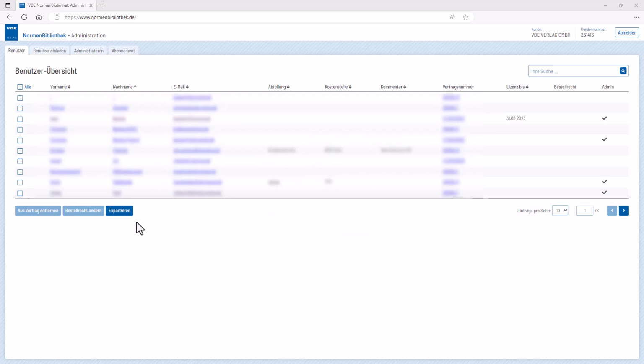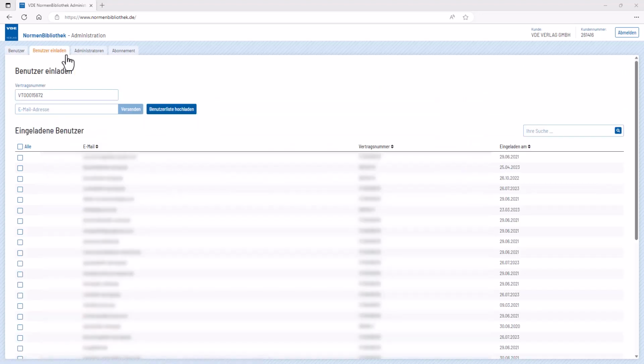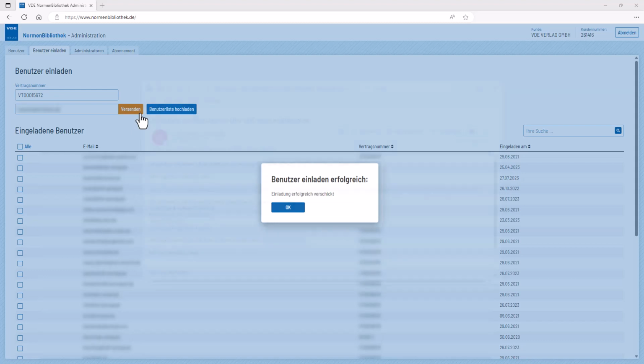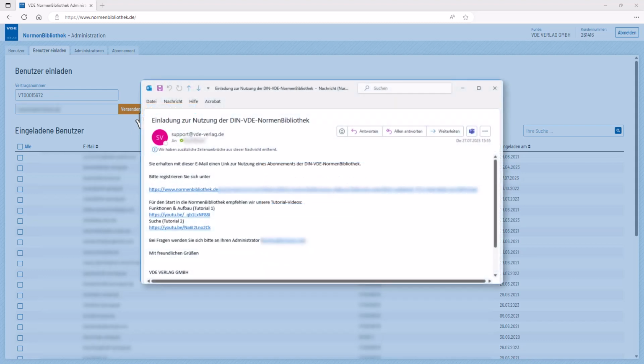To add a new user to the subscription, click on the Invite Users tab. At the top, you will see the contract number to which you are inviting the user. If a customer is associated with multiple contracts, you can select the corresponding contracts from a list. Enter the email address of the user to be invited in the email address field. When you click Send, the user will receive an email with a registration link to sign up for the NormenBibliothek.